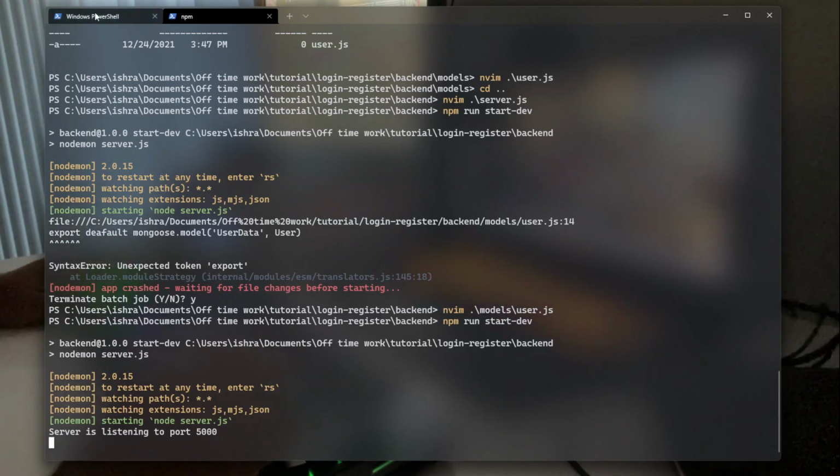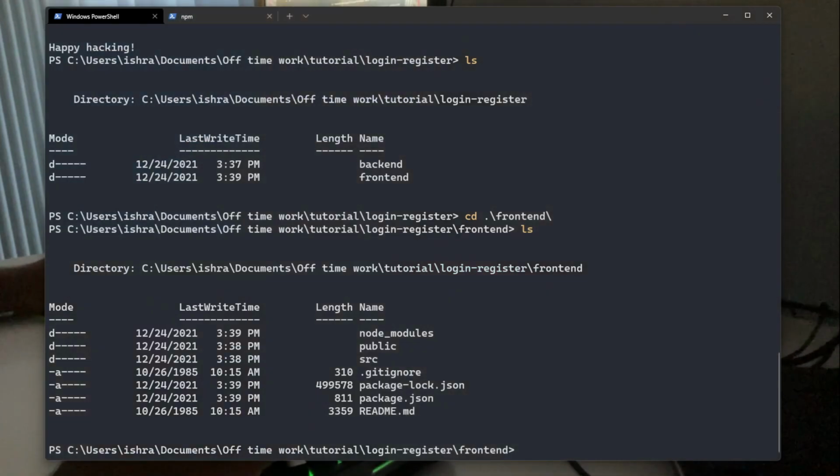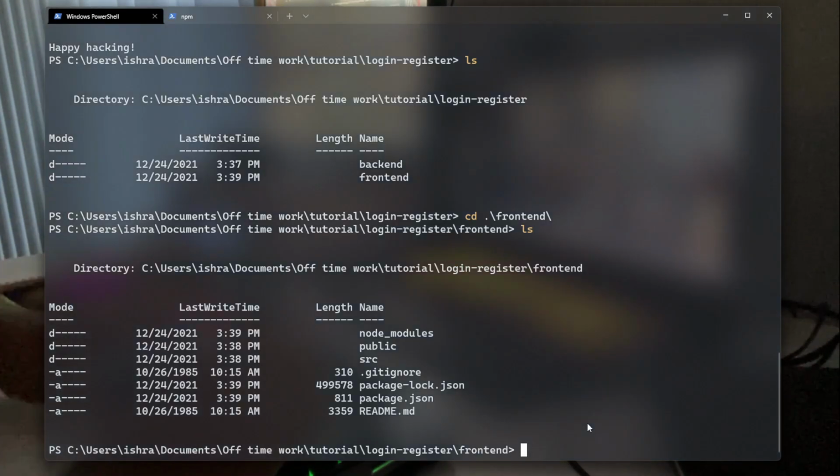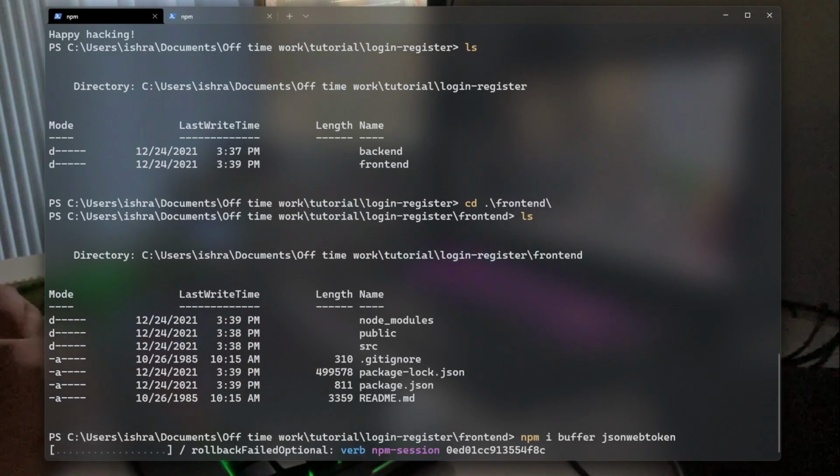Now, what we can do is go to the other tab. Here we are going to work with the frontend right now. At first we are going to install some of the dependencies that we need. Basically, the dependencies that we are going to be needing are as follows. At first we are going to need buffer, we need JSON web token. I don't think we are going to need anything else actually, so let's start with these two right now.